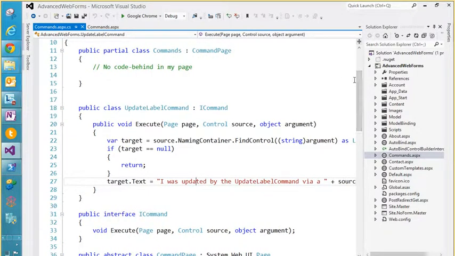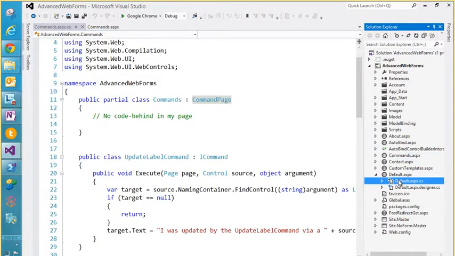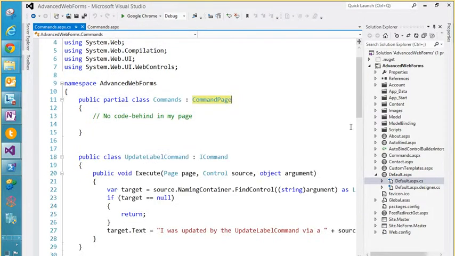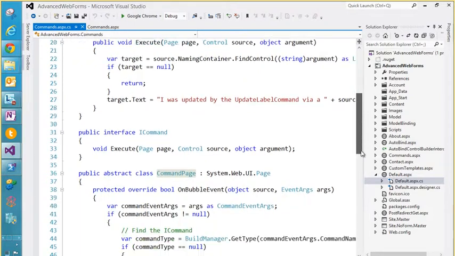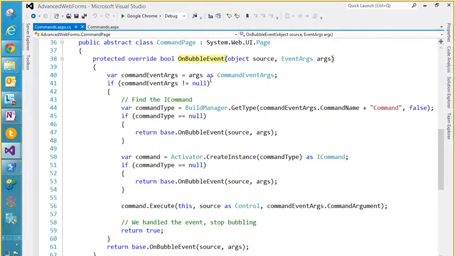And then the actual logic to wire up these commands to the execution, I've baked into a base class for a page. So remember, when you create a page in ASP.NET, if I go back to my default page and look at the code behind, by default, we inherit from System.Web.UI.Page, but you're free to make your page classes inherit from whatever you like, as long as that class inherits itself from Page ultimately. And so I have a custom page base class here called CommandPage, and it has a little bit of code in it. You can see what I'm doing is I'm overriding the OnBubbleEvent. So web forms has this idea of event bubbling.